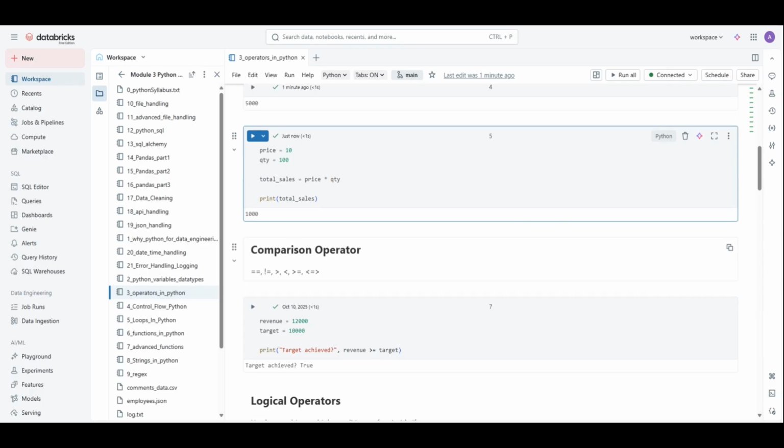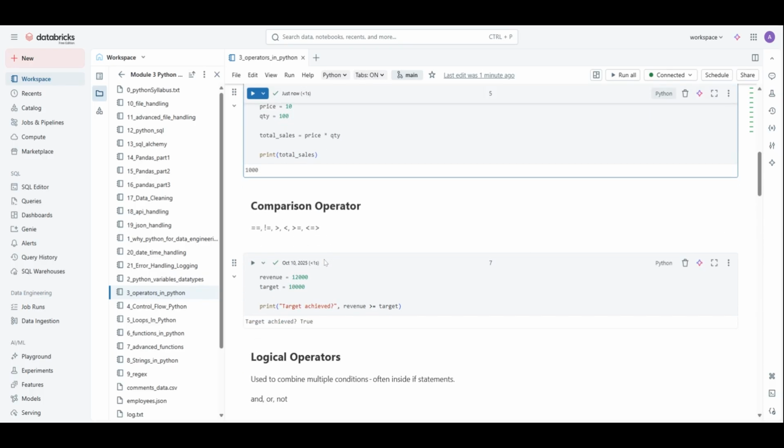On similar lines, we have something called comparison operators. Comparison operators are like the comparison symbols of mathematics, where double equal to stands for comparing the two. Not equal to is when we check whether the two variables are not equal. Greater than, less than, greater than or equal to. So these are the different operators which are available.